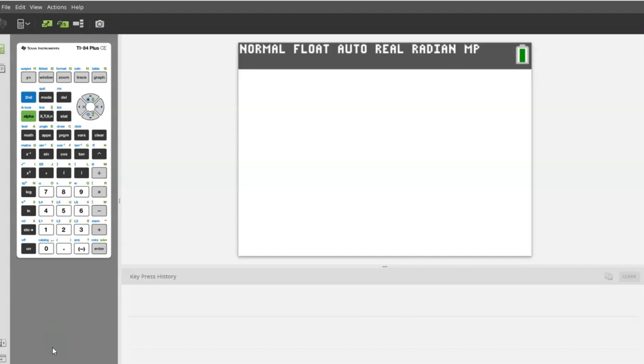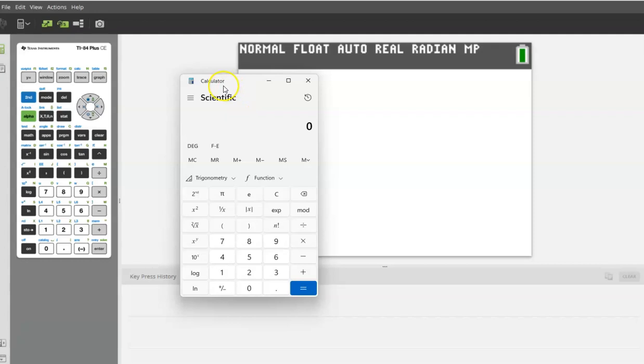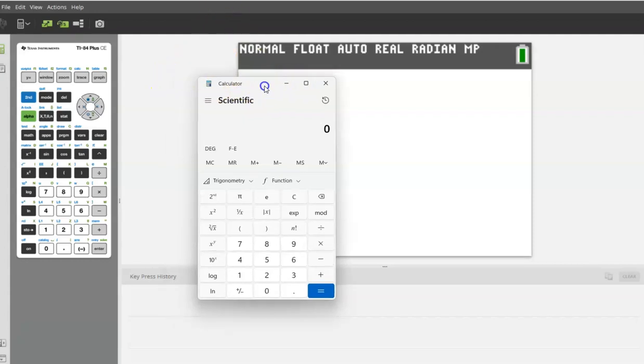Okay, so what I want to go over a little bit is just some calculator functions, and I'm going to use both this and the one on the computer, which honestly I hate this one, just like I hate the one on the phone. But if that's all you got, that's all you got.